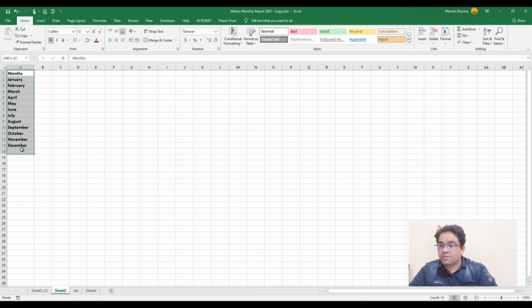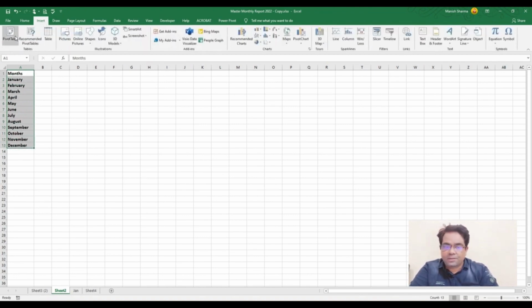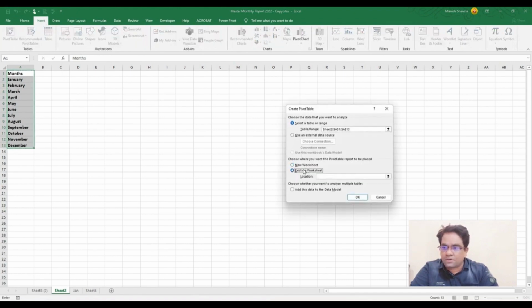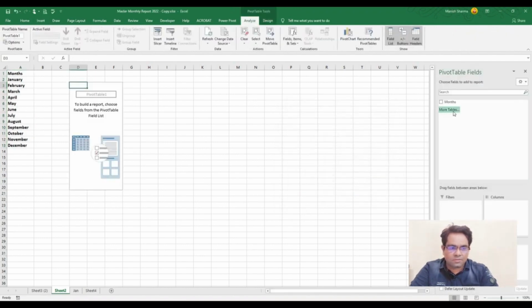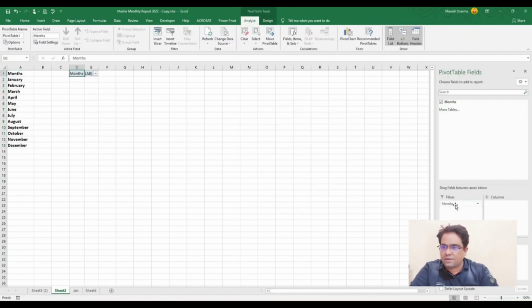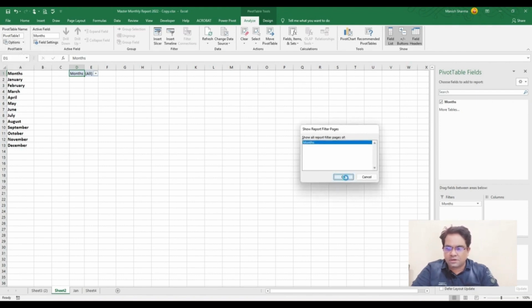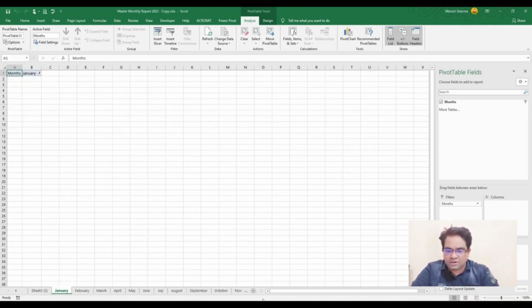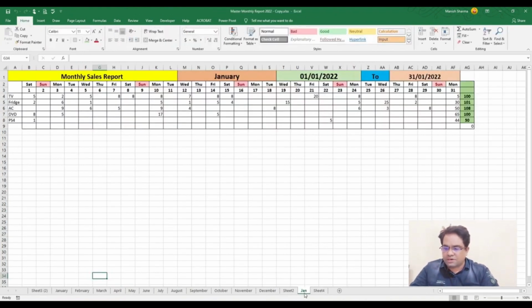Now last video I showed you, go to Insert, Pivot Table, existing workbook, put here. Now this one here, month, you can put in the filter. Now go to Options, Show Report Filter Pages. Now you can see all the months are generated. If you go down, January, February, March, April, May, June, July.